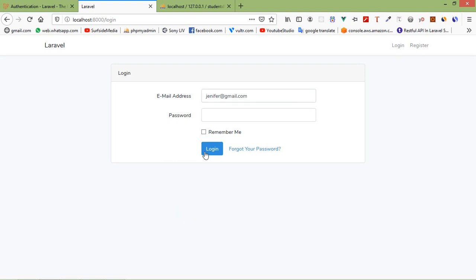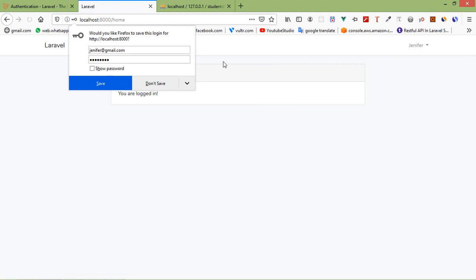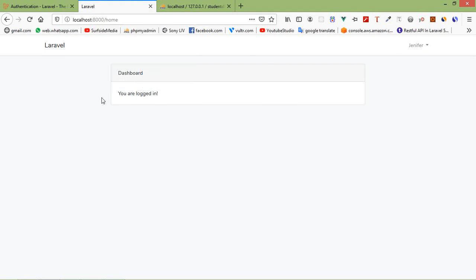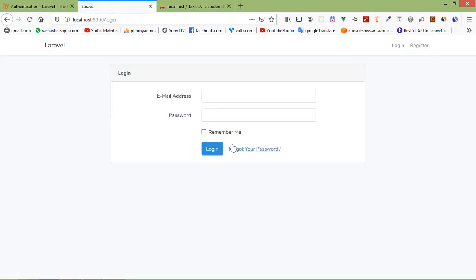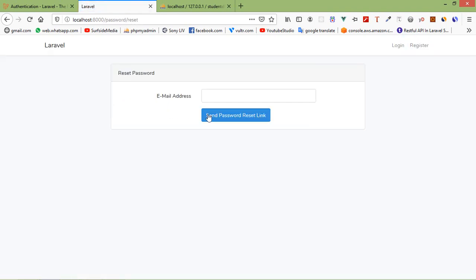And if I click on login and enter the email ID jennifer@gmail.com and enter the password and click on login, you can see here I am logged in. We can also reset the password. If I click on logout and then click on login and click on forgot your password, from here you can reset your password. So in this way you can create an authentication system in Laravel very easily.